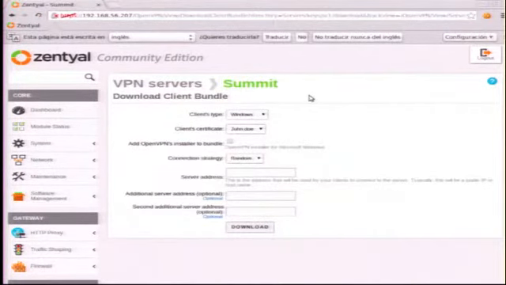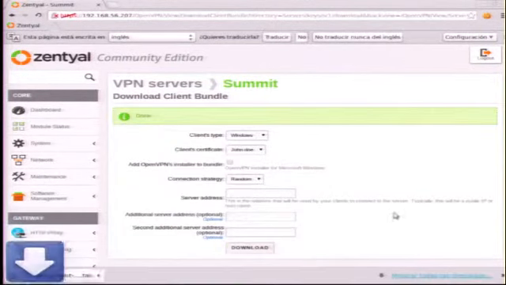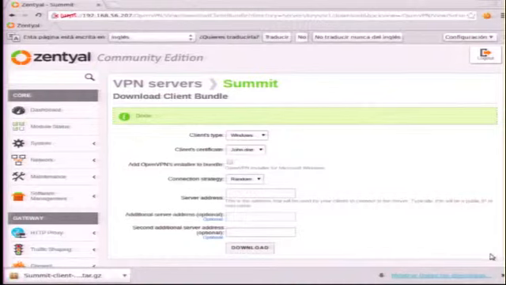We already have configurations for the 3 major operating systems: Windows, Linux, and macOS. Making it work on Android is trivial as well. We just put the certificate and tell the client which public IP address they have to use to connect. And that's all. Just put a made-up number. Zentyal will download the package for you. You just mail this package to the client. They can connect with this.